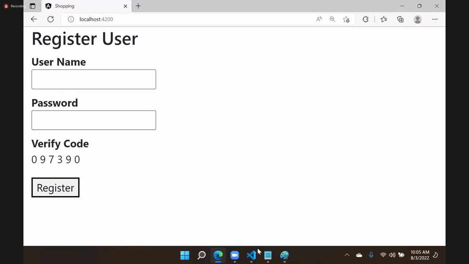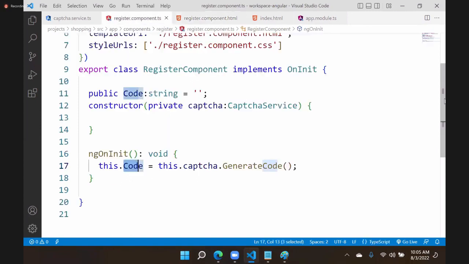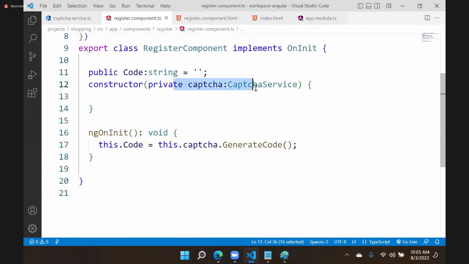Now wherever you need that CAPTCHA, you don't need to write that logic. You only have to do two steps. First, you have to import the service, am I right? After that you have to inject it. After you have injected it, you can use it anywhere you want.